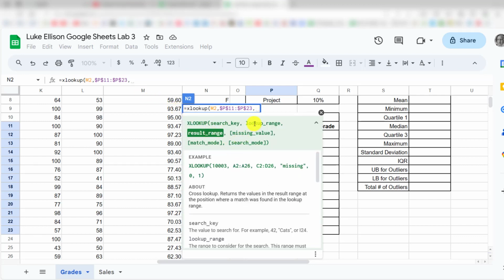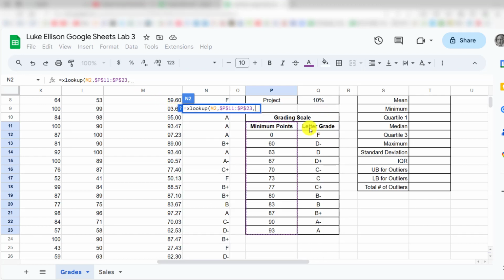It's going to ask me for the result range, which is what I want to be returned. So instead of specifying an index, you simply highlight the column that you want the value to be returned from. So I'm going to highlight that. So really what this says is: look for M2 in this column, and then once it's found it, return the corresponding value in the other column.